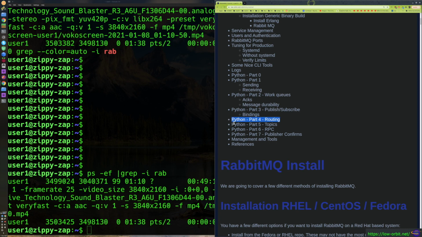Part 4 covers routing, Part 5 covers topics. I'm basically going to do a video for each of those, and then I'm also going to compile them all together into one big video. That's something to keep an eye out for. There are also a lot of specific questions people ask about RabbitMQ, so I have a lot of how-to documents that are also going to become videos. So stay tuned for that.